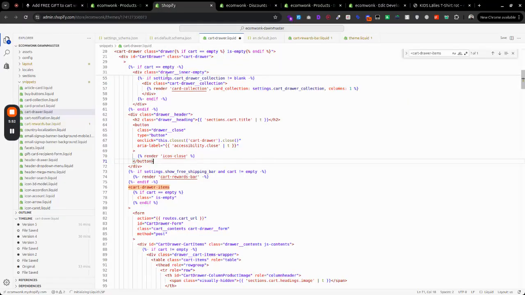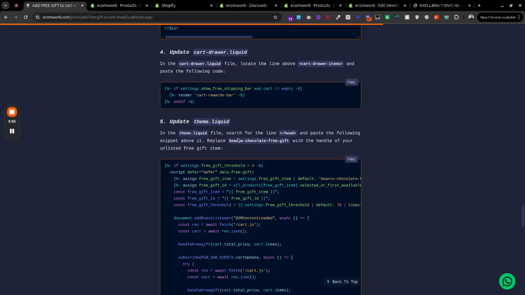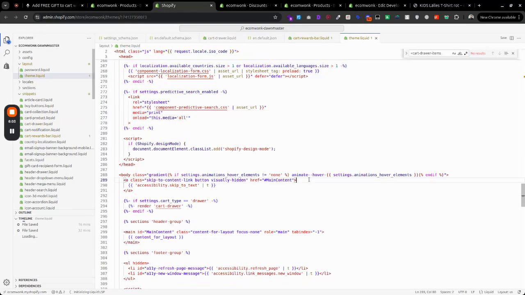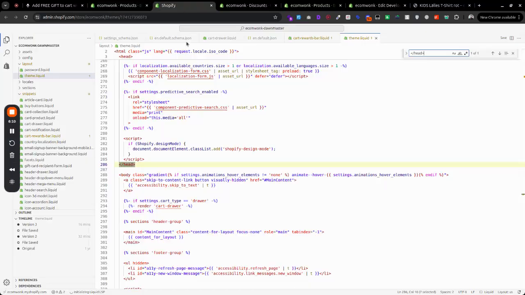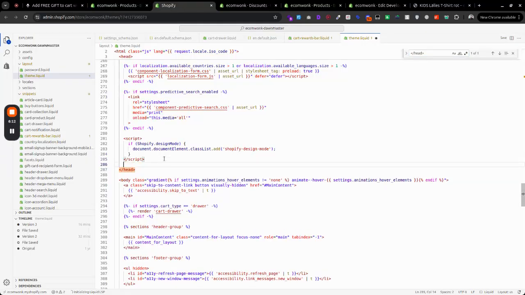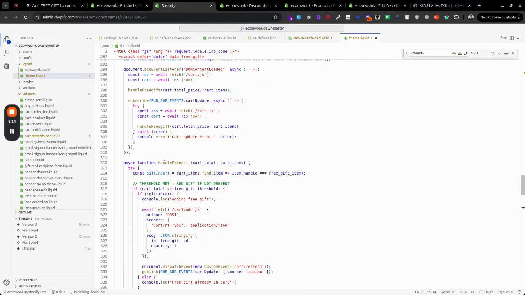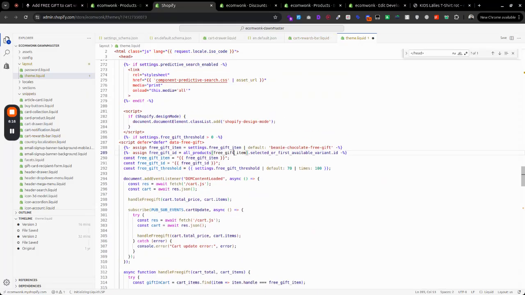And save the file. And in the fifth step, in the theme.liquid file, we have to search for the closing head tag, and above that we have to copy and paste this line.